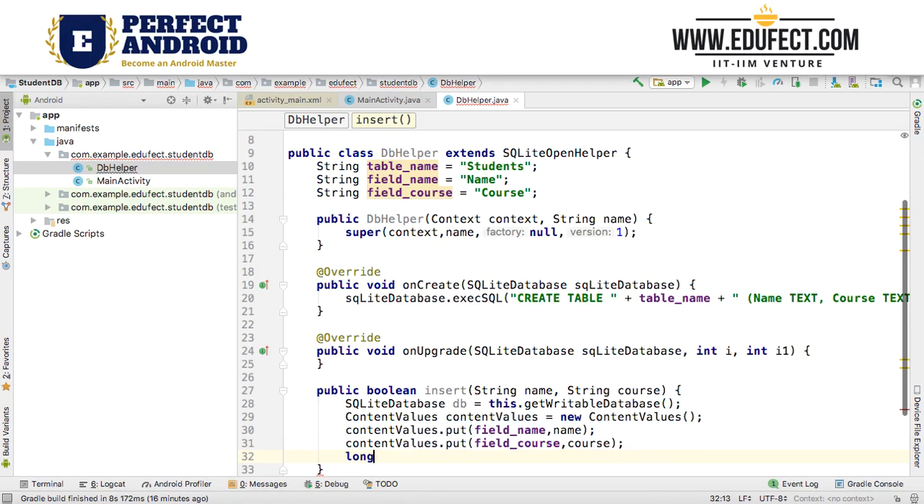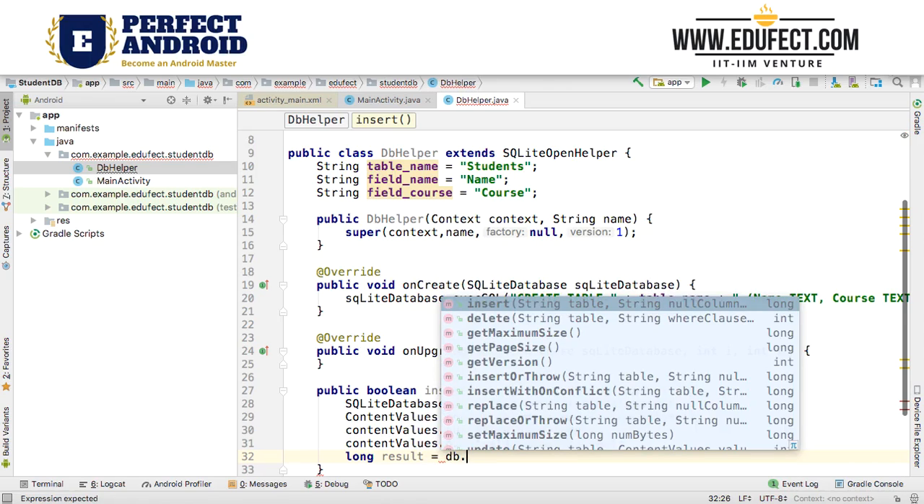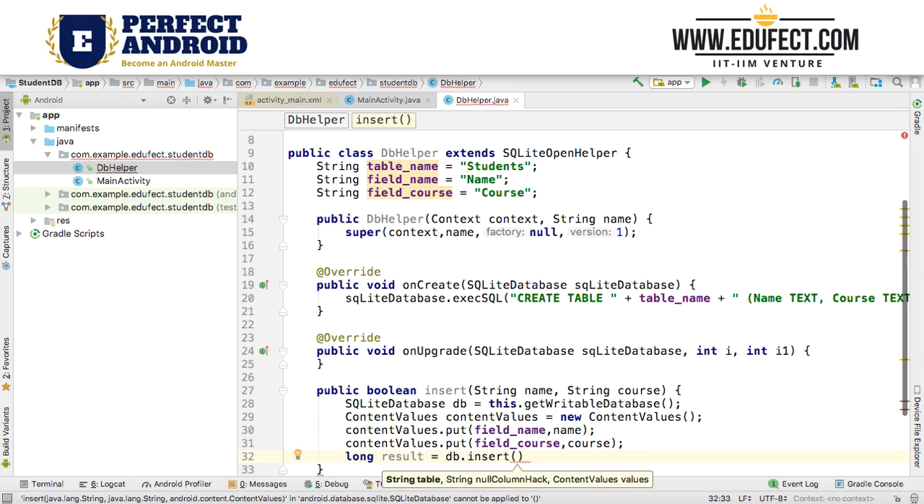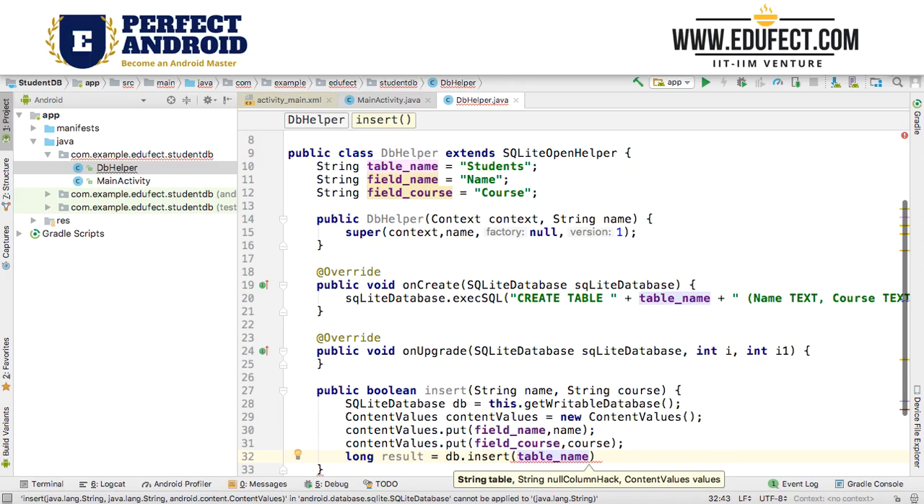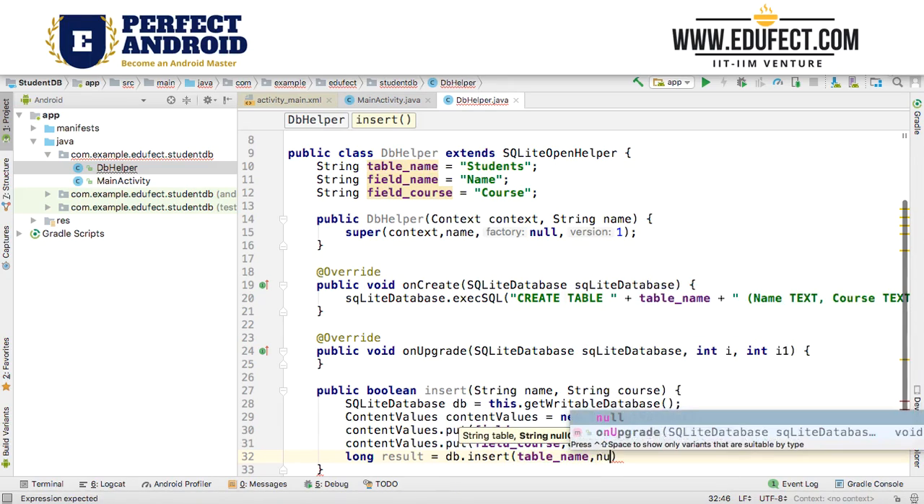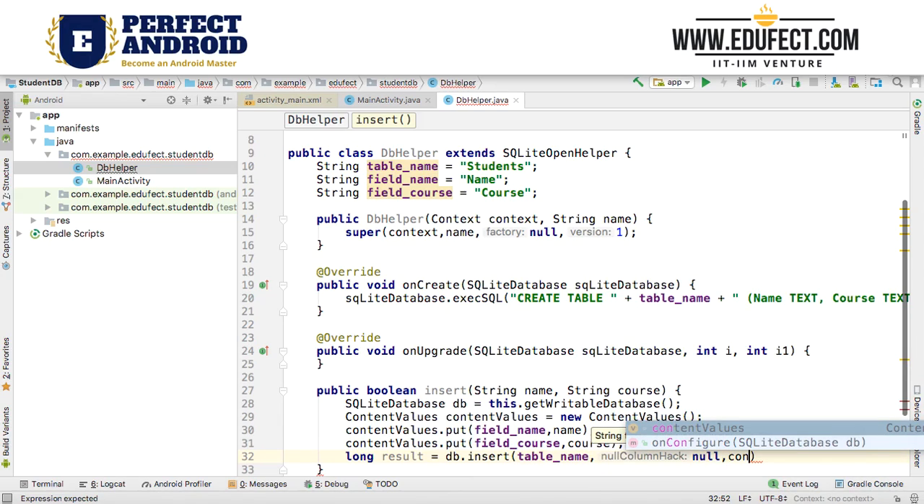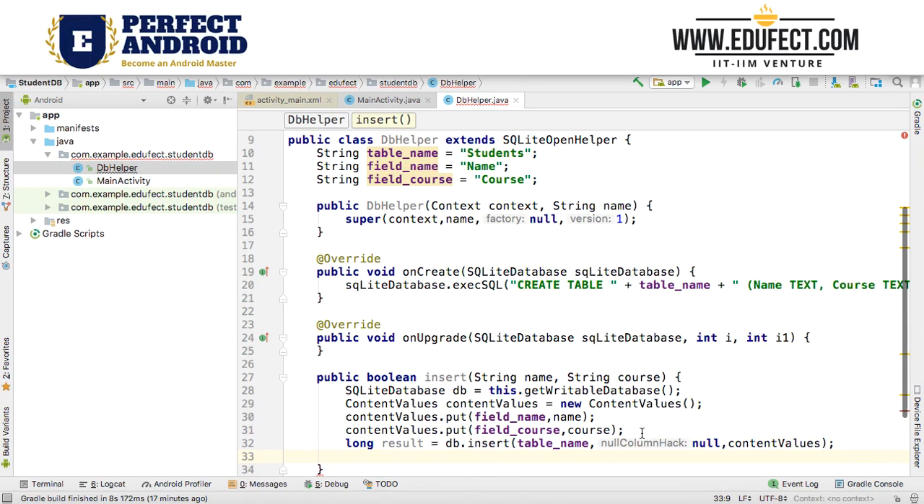We would say long result is equal to db.insert, and in which table do we need to insert? The table name. So this is the table name we need to insert. We need to just give null here, and the values we want to insert, which we had created in content values. So one by one we can insert values into the database like this. So we have given the table name and we have given the values we want to insert. Now result will give us the output of when the insert function is being called.